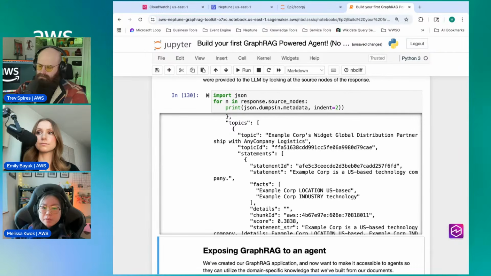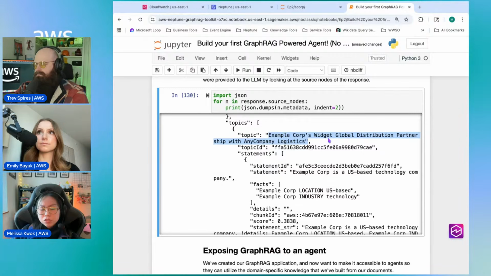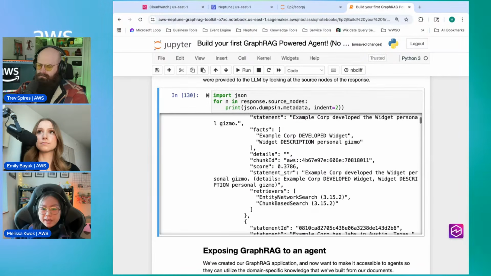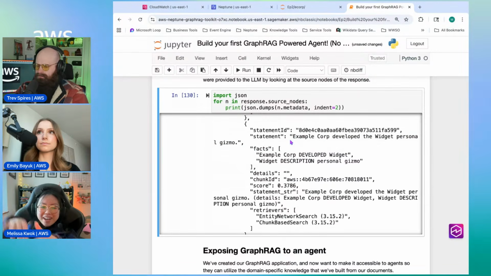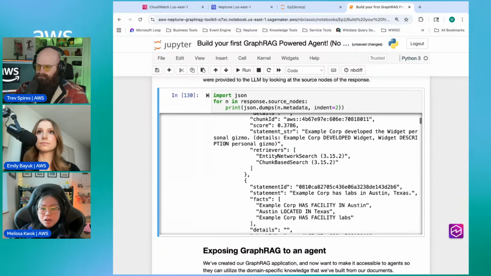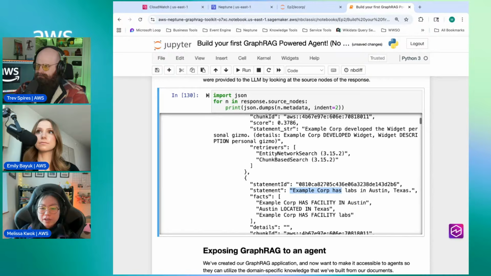So some of the topics and statements that got passed in as context to the LLM would be, for example, this. So the any company logistics topic, and then all the individual statements are the ones that'll get passed in. So not everything we see on the output here, but just individual topics and statements is what is actually getting passed in to the LLM to generate our final answer.